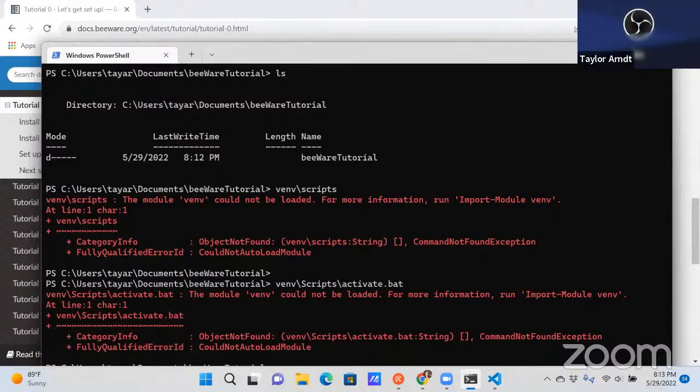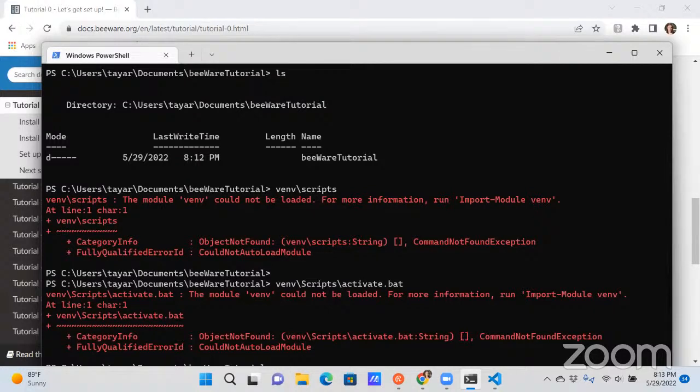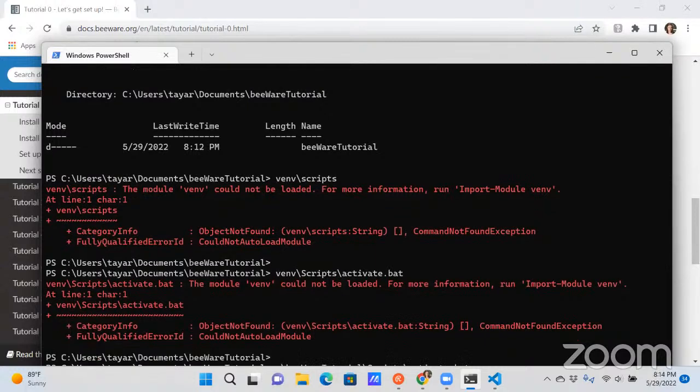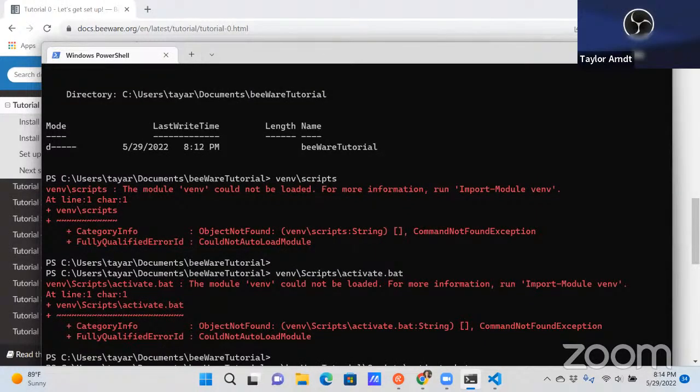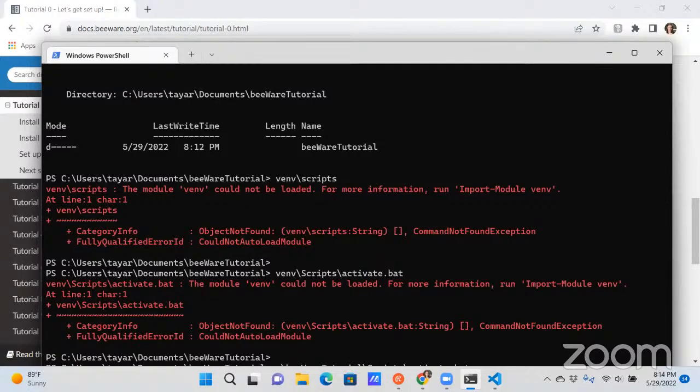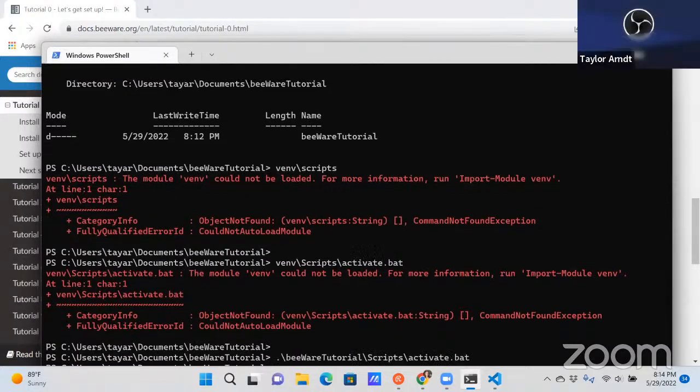So it's actually beeware-tutorial, because that's my environment. Venv, Scripts, activate. I'm going to trust that this worked.